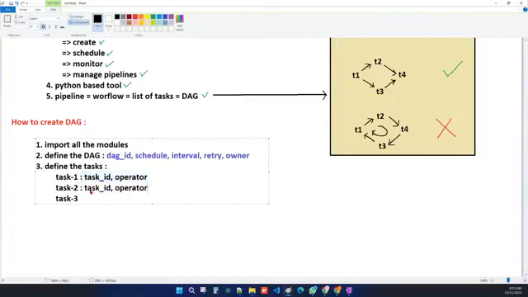Each task will have its own operator. That means task ID 1, task ID 2, task ID 3, and each operator will be different. So each task will have its own task ID and its own operator. Operator is the one which actually defines your task. For example, I will tell you one of the operators in a minute.